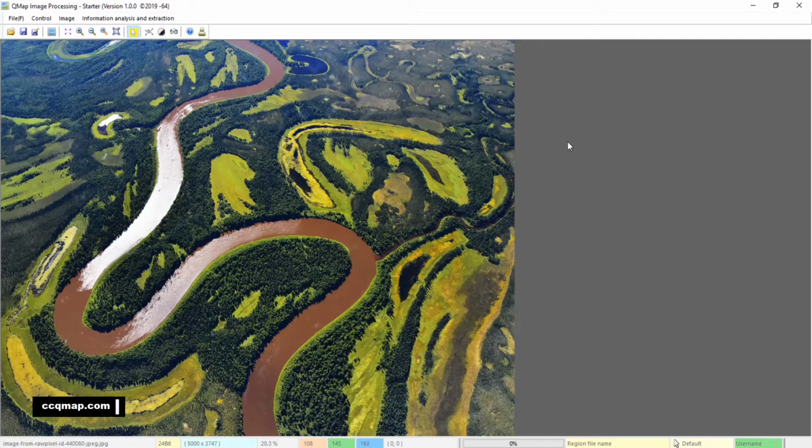Welcome everyone to another video from ccqMap.com. Today I'm going to demonstrate to you a very interesting example of source image information extraction. So here we have prepared a very beautiful drone image of a river region. The objective today is to distinguish and extract different types of vegetation.